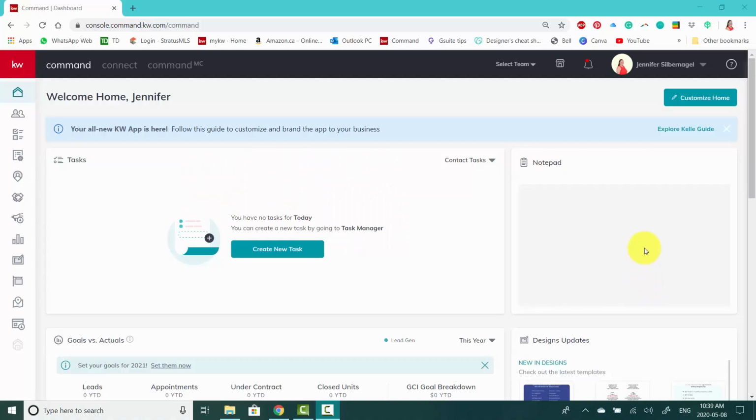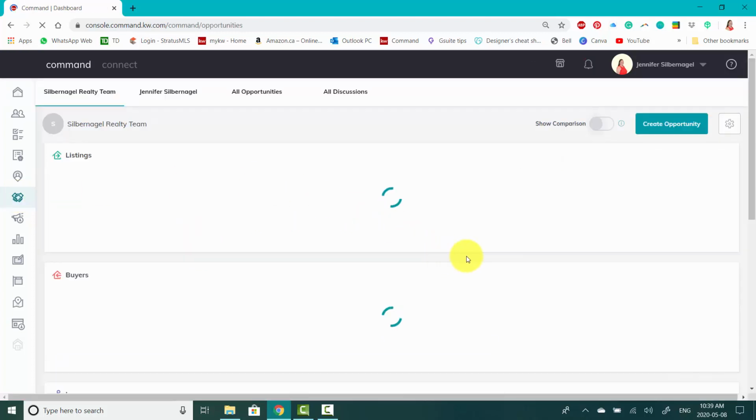And welcome to updating a listing to sold conditional or sold in Command. Once you have your listing sold conditional or sold, what you're going to want to do is come back into the Command system and come straight here to the opportunities section. Your opportunity already exists in your pipeline because we added it in there when we put the listing on MLS in the first place, or the exclusive listing.